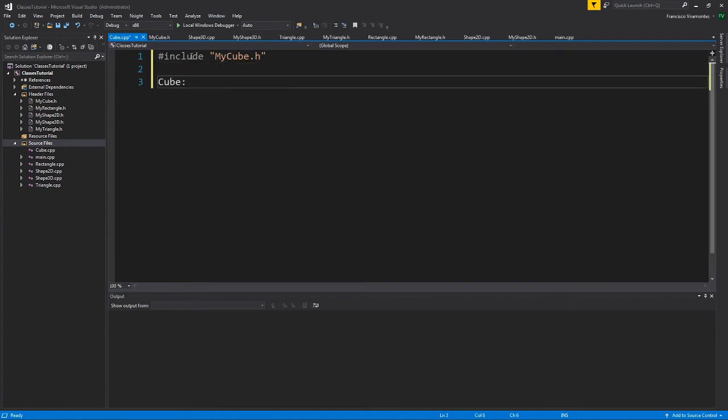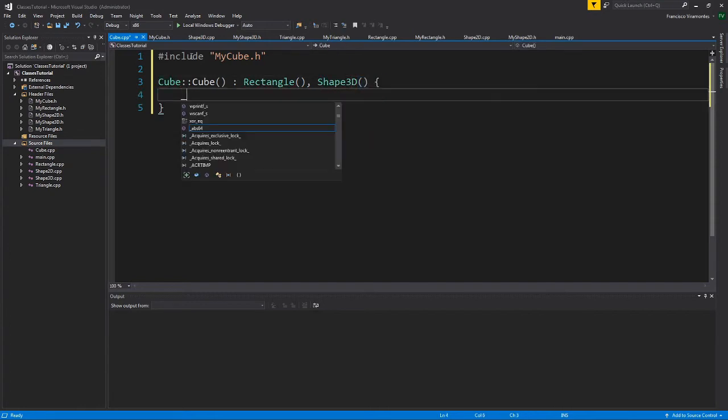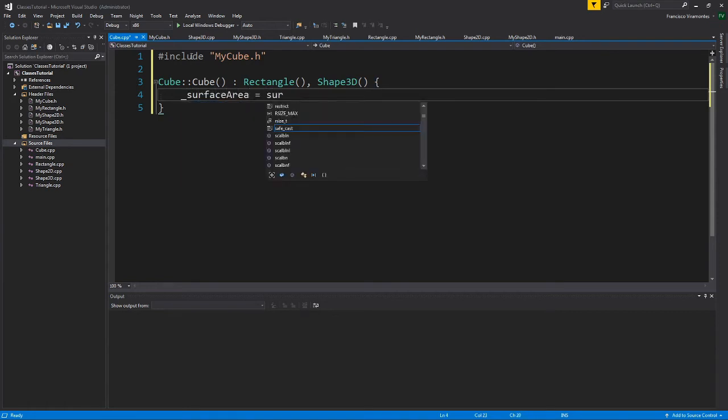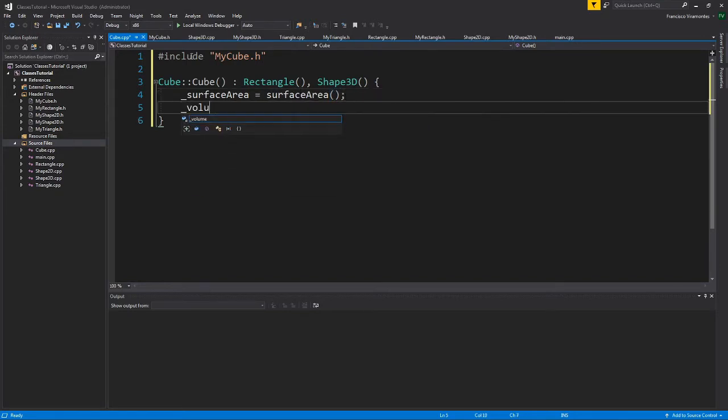So I'll say cube, and what's really nice about this is that now I can go from the parent classes and call the rectangle default constructor as well as the shape 3D default constructor, and all I need to do here is to say that surface area is equal to surface area, and do the same thing with volume. So the attribute volume will be equal to our method call of volume.